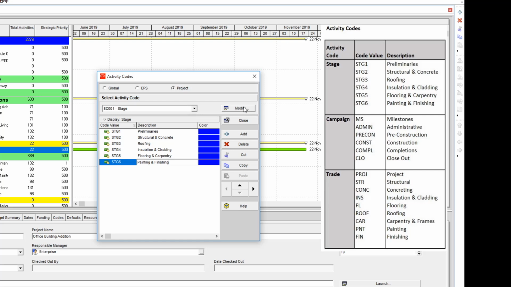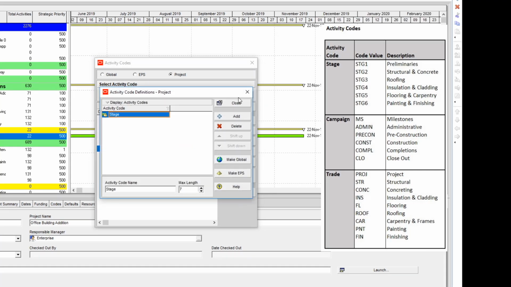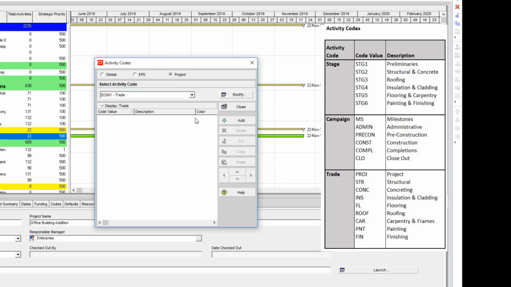Make sure the Project radio button is selected, then click the Modify button to open the Activity Code Definitions window. Click Add and add Campaign as the new activity code. Now, we'll be adding a third activity code, so let's do that now. Click Add again and enter Trade as our third activity code. Close the window to get back to the Activity Codes screen.